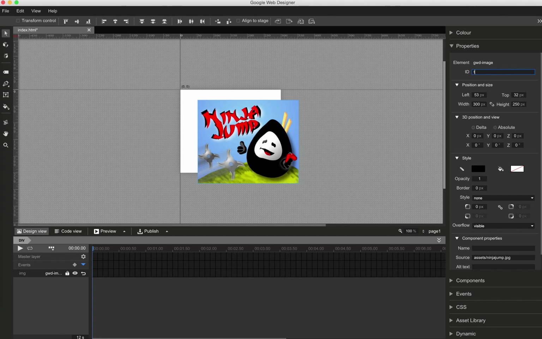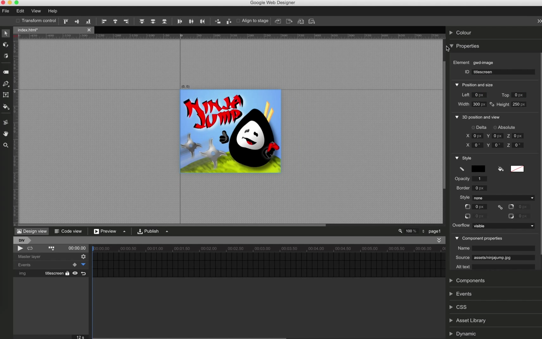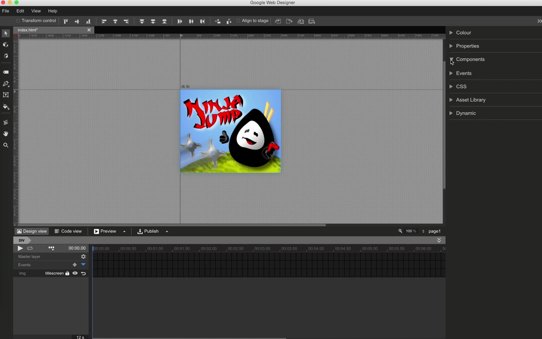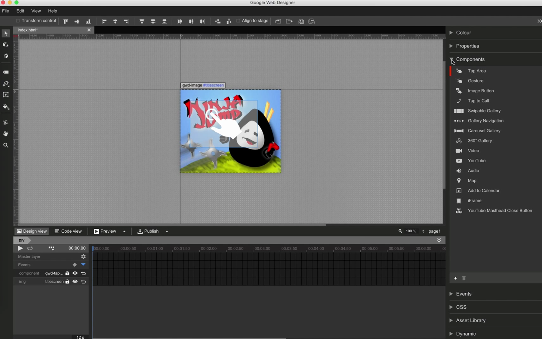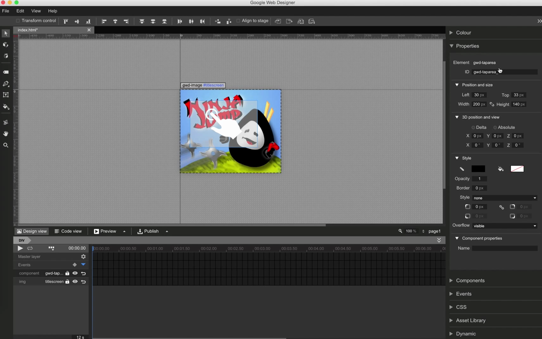I drag and drop the image on the stage. Then I drag a tab area on the stage above the image, adapt it to the size of the whole stage. And then, of course, add an event.